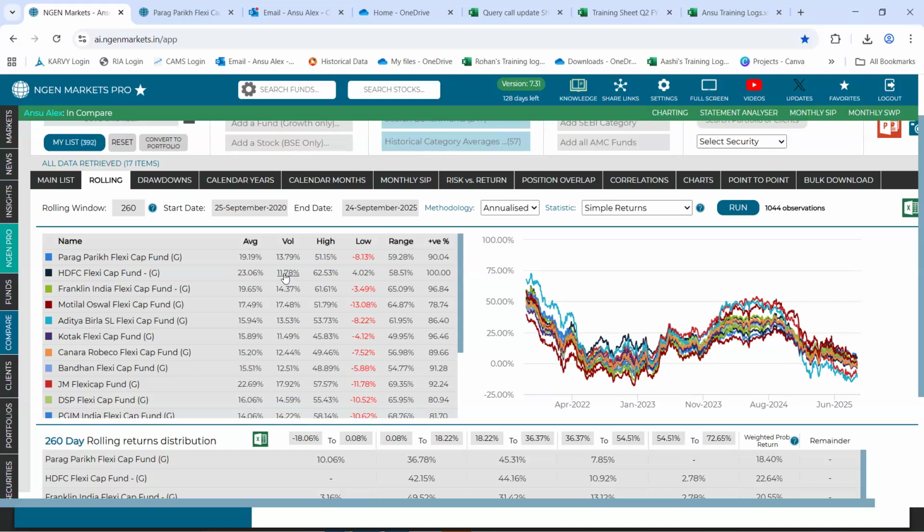Following that, as the name suggests, high and low will tell us the highest rolling return that was generated by the fund in the time horizon that we have set. Followed by that, you get to see the lowest rolling return that was generated by the fund. Following, you get to see the range, which lets you know the swing between high and low.